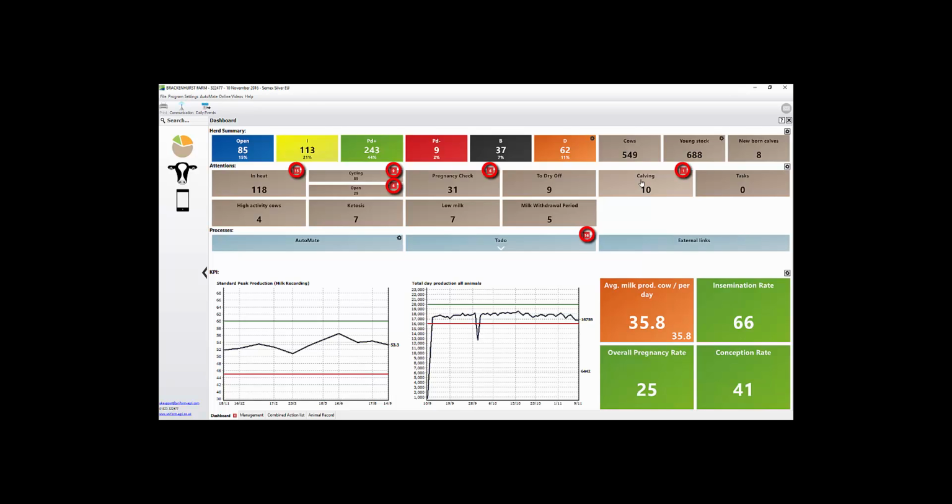What do the little numbers in the red boxes mean? Okay, these are warning thresholds. So what we can do is there's 31 cows due to be PD'd, and 6 of them are now overdue. We have 10 cows due to calve, 1 of them is overdue. So they're really there just as a warning to check that we're actually following the protocols. And to customize it, again, we go to the little setting here.